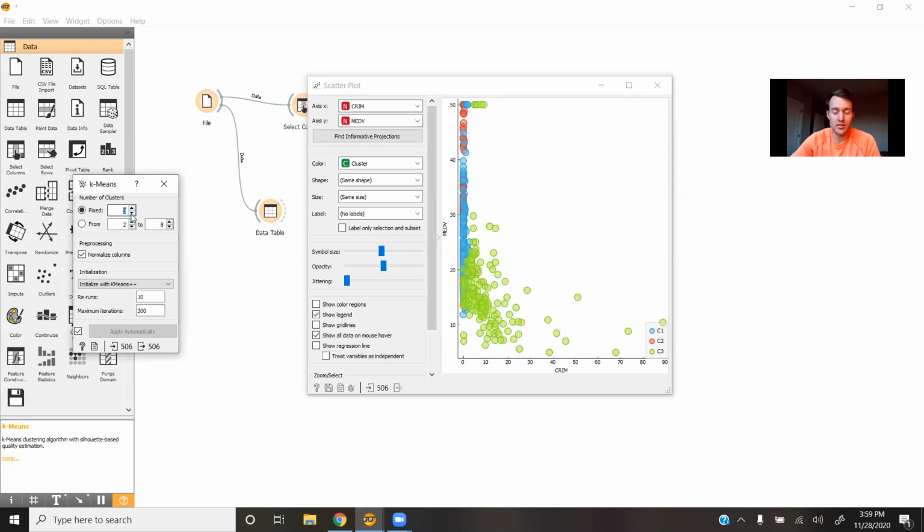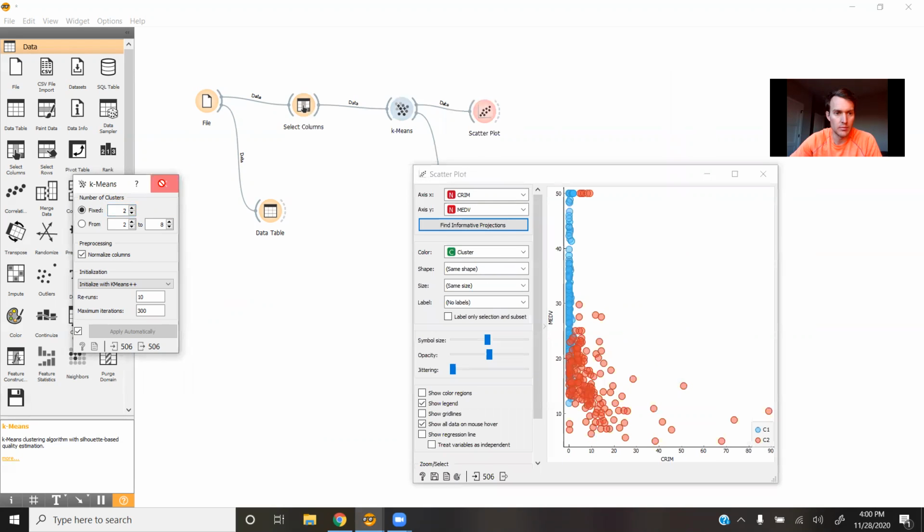I don't think 3 is totally unreasonable. I can see why they picked 2, but I don't think 3 is totally unreasonable for this data set. What I had here, I'm not sure what that just did. We'll get out of that.